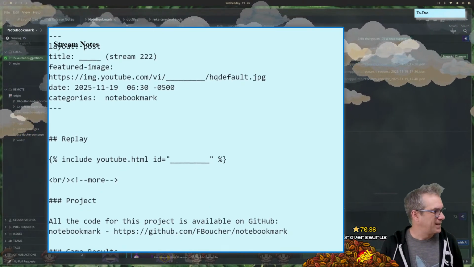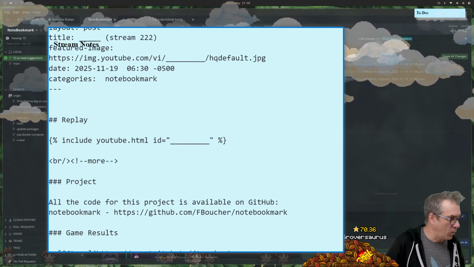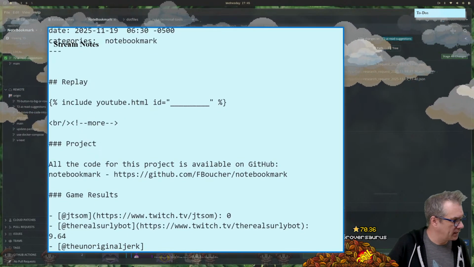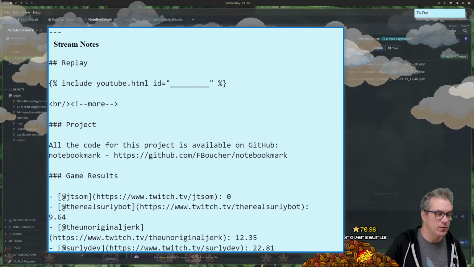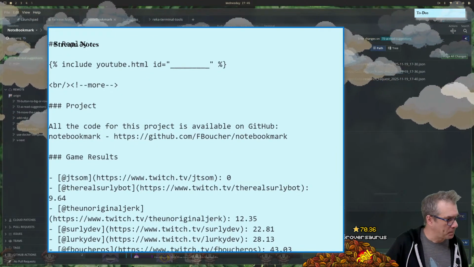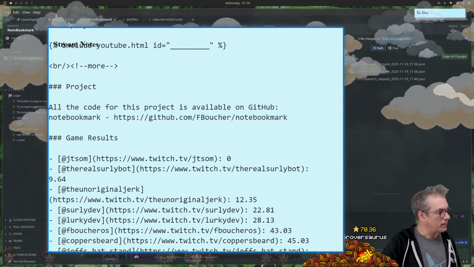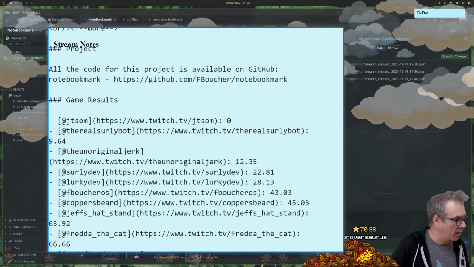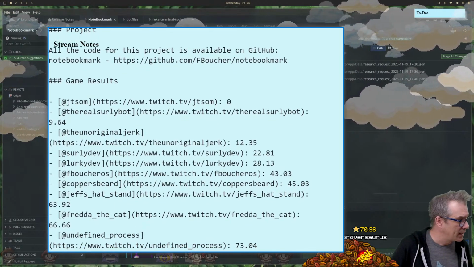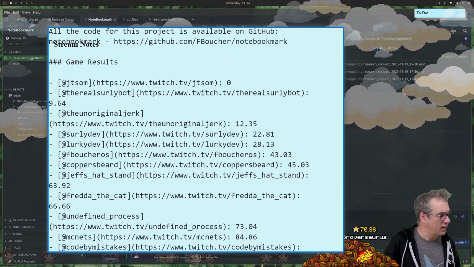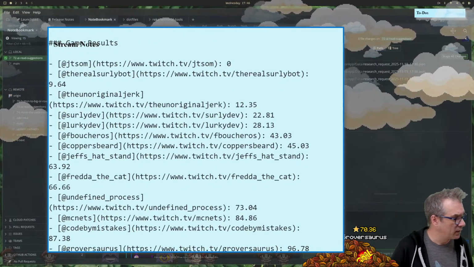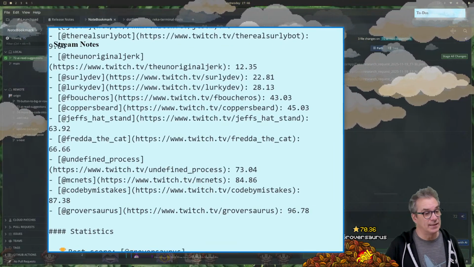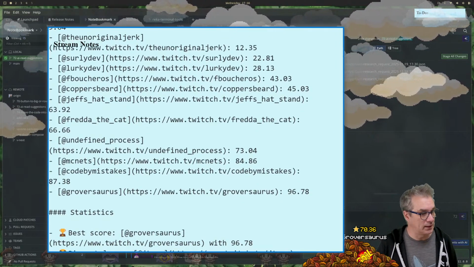It's better. So today, on the stream, we tried to work on NoteBookmark. And we made some progress, but there's some weird stuff happening. And the score, we have Surly Dev with 22, we have me with 43, and we have McNet with 84, and GT that didn't land.